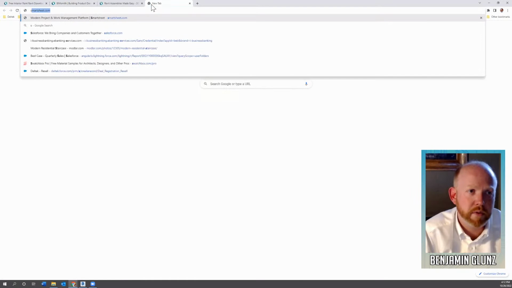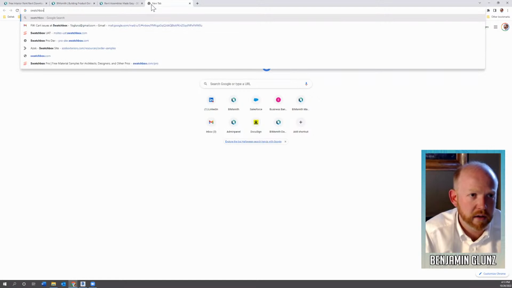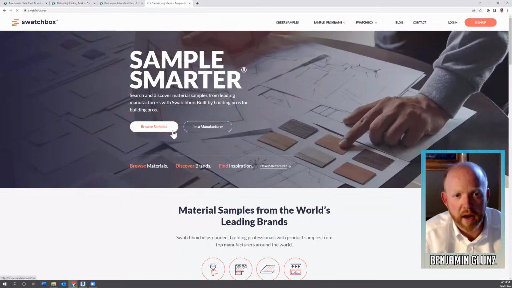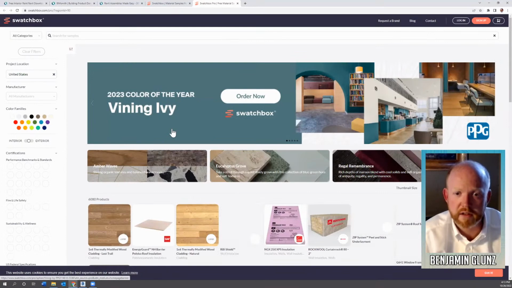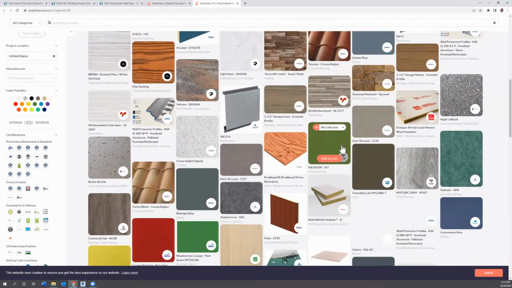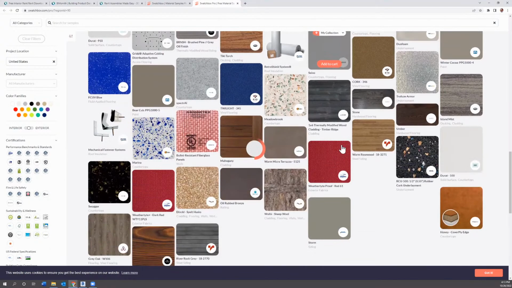The other thing you can do is go to swatchbox.com. We have a standalone site where you can find other products. Maybe they're on BIMsmith, maybe they're not, but we have a complete library of finishes that you can order physical samples for. So all of these are available to you as physical samples. This is also available in Europe, so it's not just limited to the US. So something to consider there.